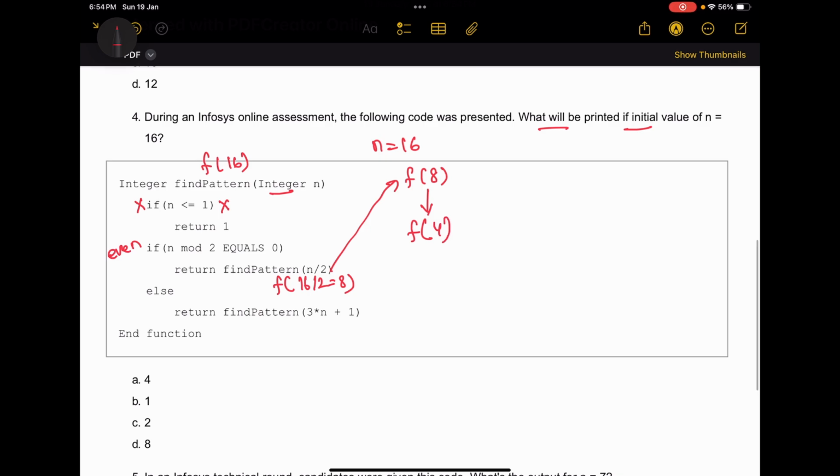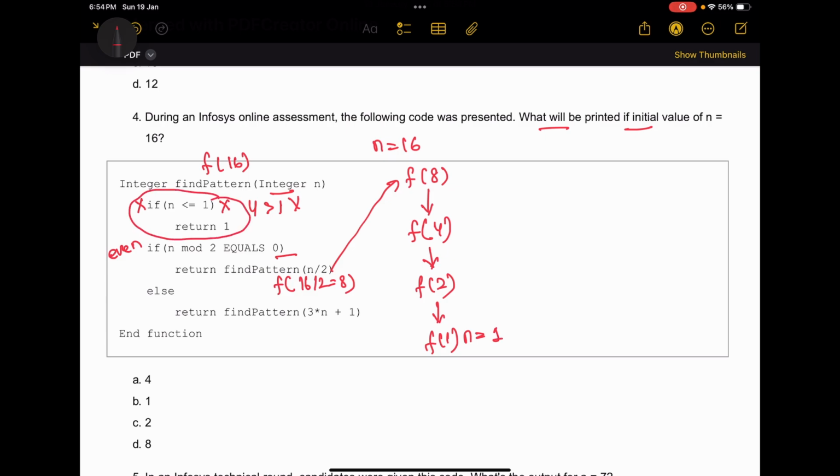Now, f of 4. Again, my 4 is way greater than 1, isn't it? So my first condition won't work. I will again go to the even condition, and I know it's even. So it becomes f of 2. And still, 2 is even and greater than 1, so it will become f of 1. Now my n value here becomes 1, and this condition will work at this particular time, and it will return 1.